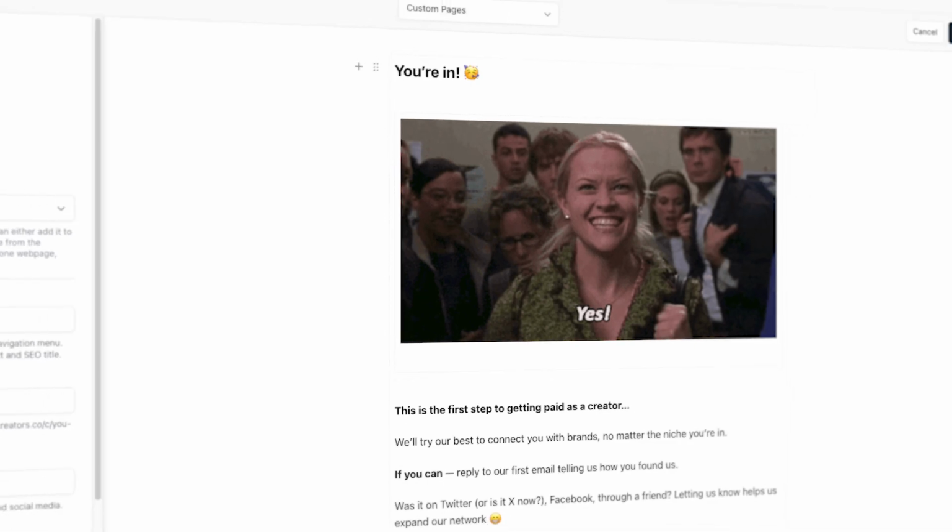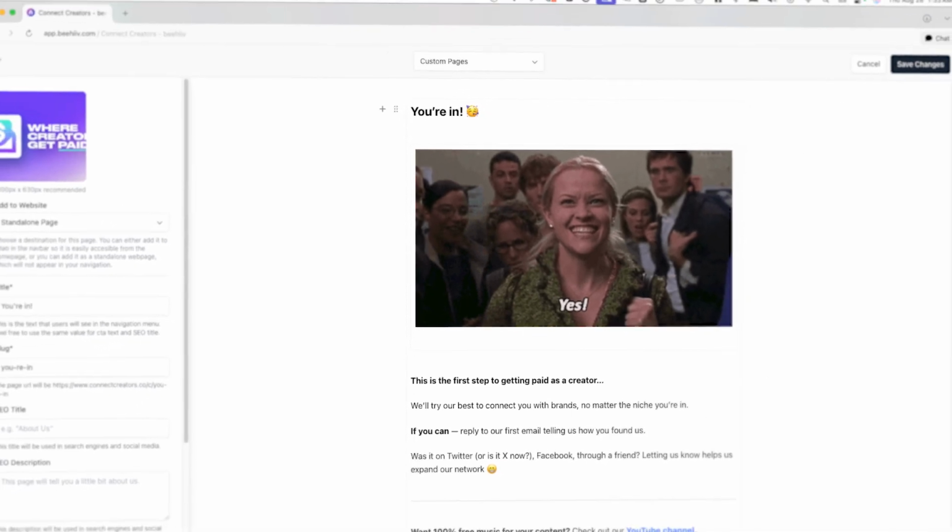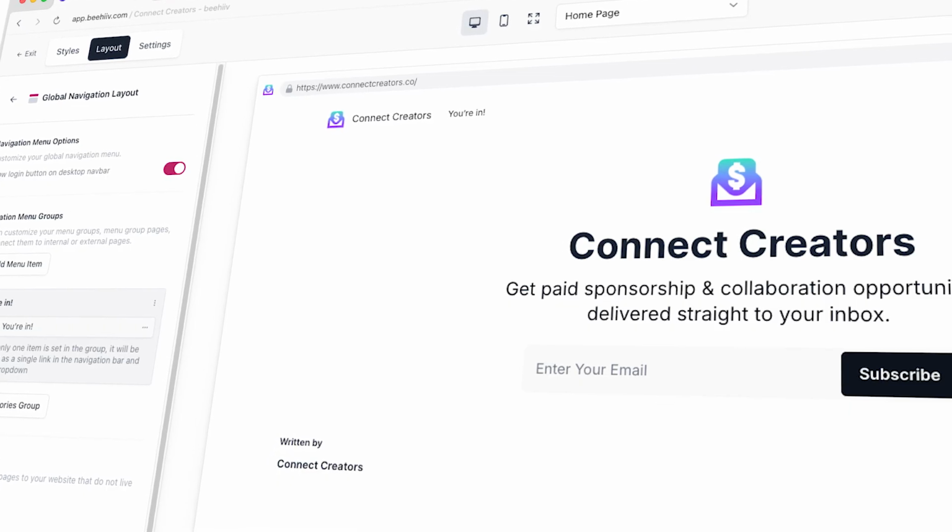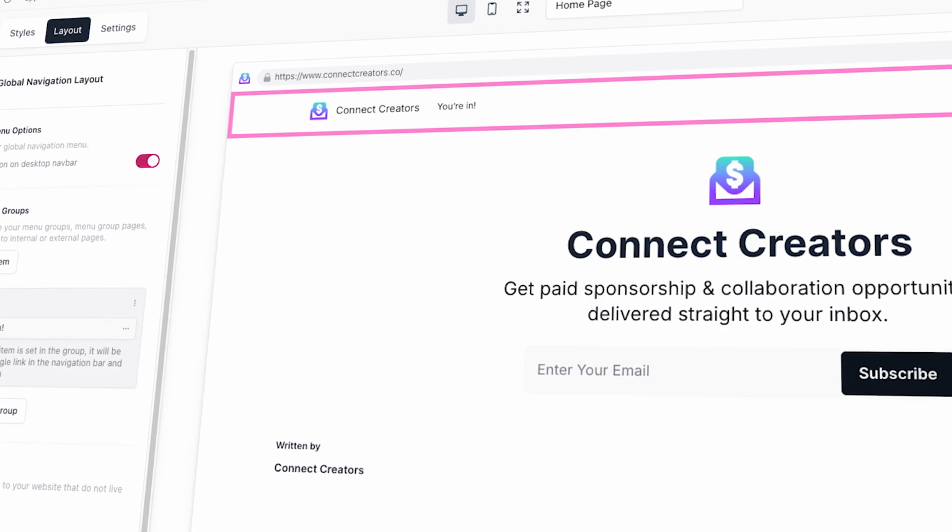It's also important to note that you'll need to recreate any custom pages that you built in the old legacy experience when you're migrating over. This also includes re-adding these custom pages to your global navigation bar if you did that previously. We'll cover that later in this video.